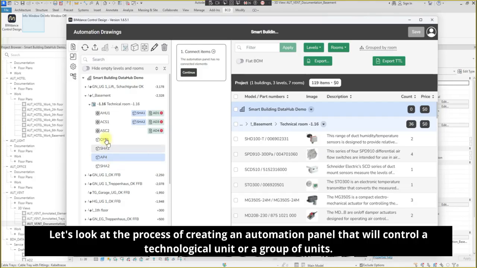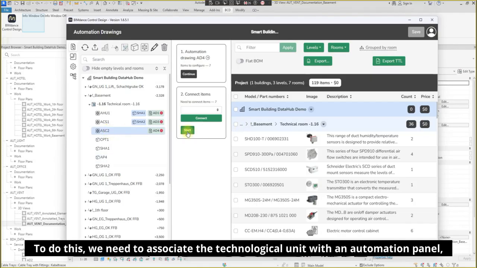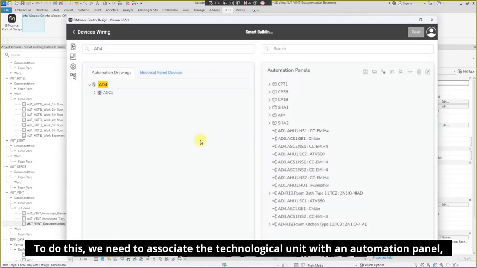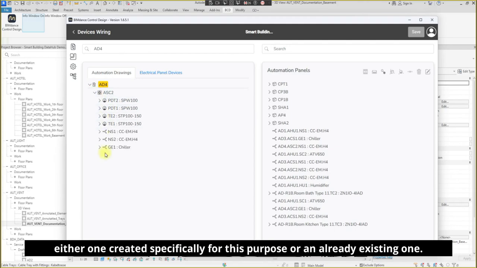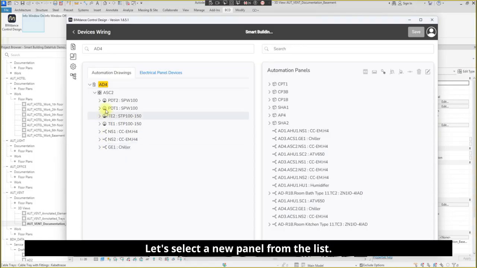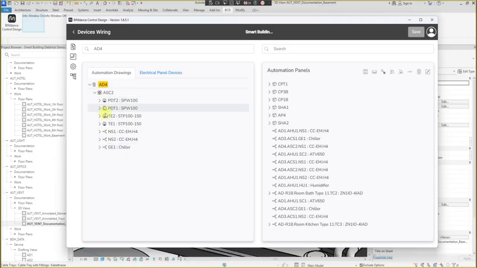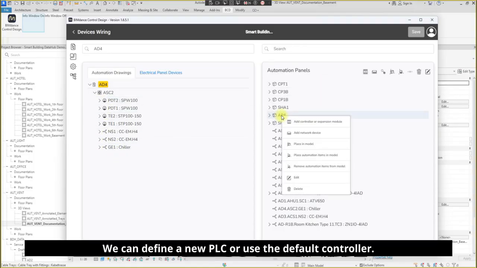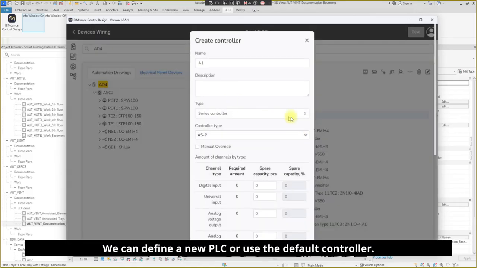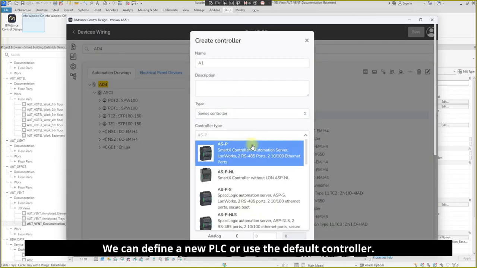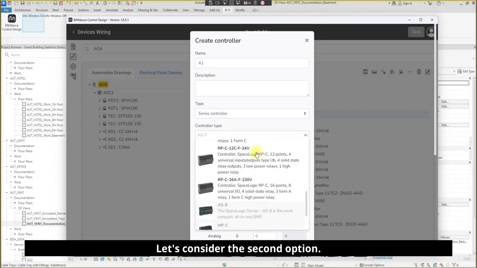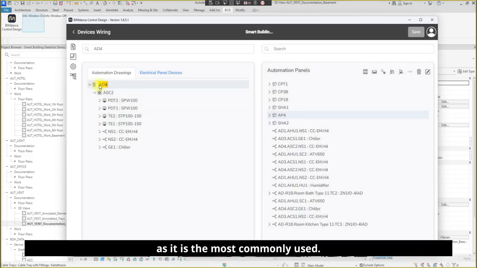Let's look at the process of creating an automation panel that will control a technological unit or a group of units. To do this, we need to associate the technological unit with an automation panel, either one created specifically for this purpose or an already existing one. Let's select a new panel from the list. We can define a new PLC or use the default controller. Let's consider the second option, as it is the most commonly used.